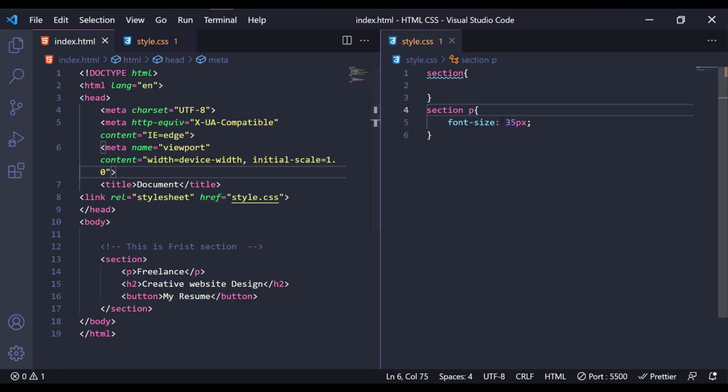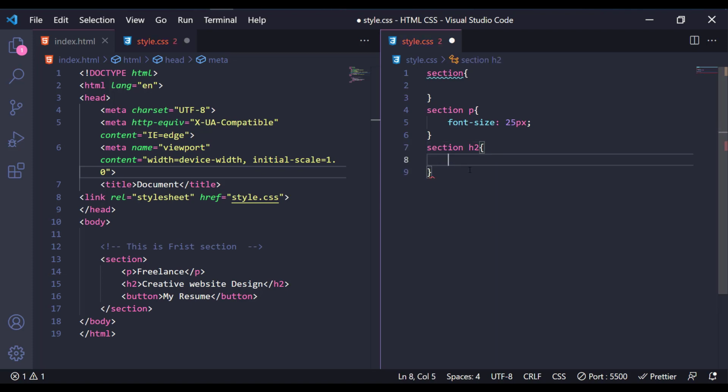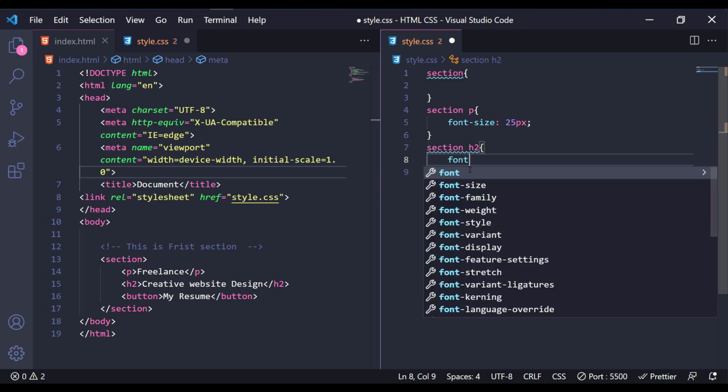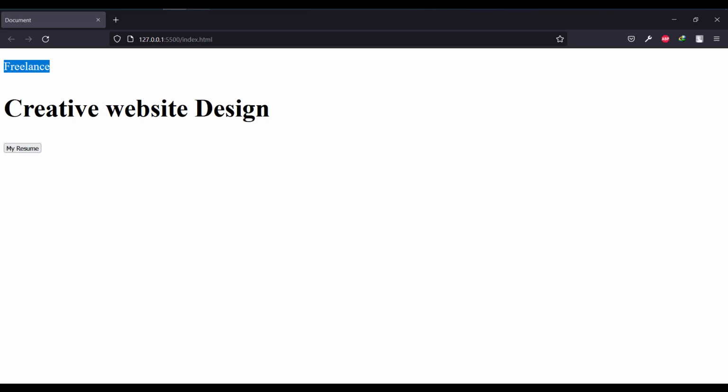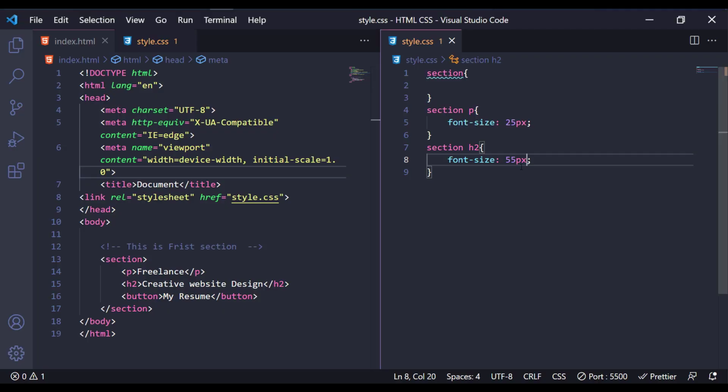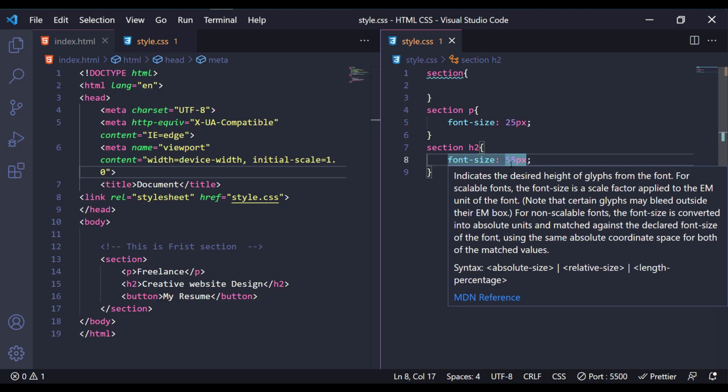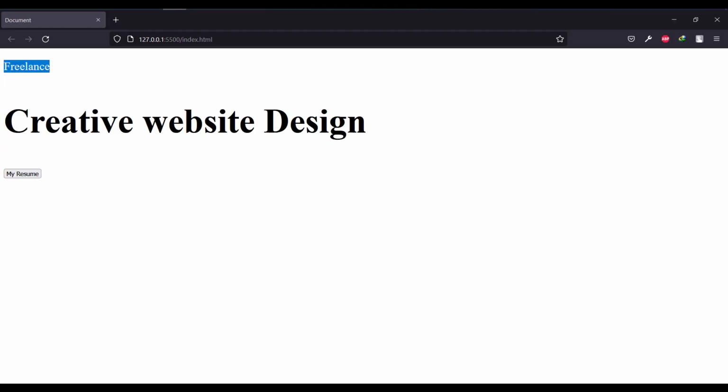Alright, so now let's go back again. Let's put it 25, and I really want to change this h2 tag into something other. h2 tag to how much you want. So font size will be 55 pixel. Alright, so it really looks bigger, but I need more. 75, it's good. And I want to change the button color and height and width.